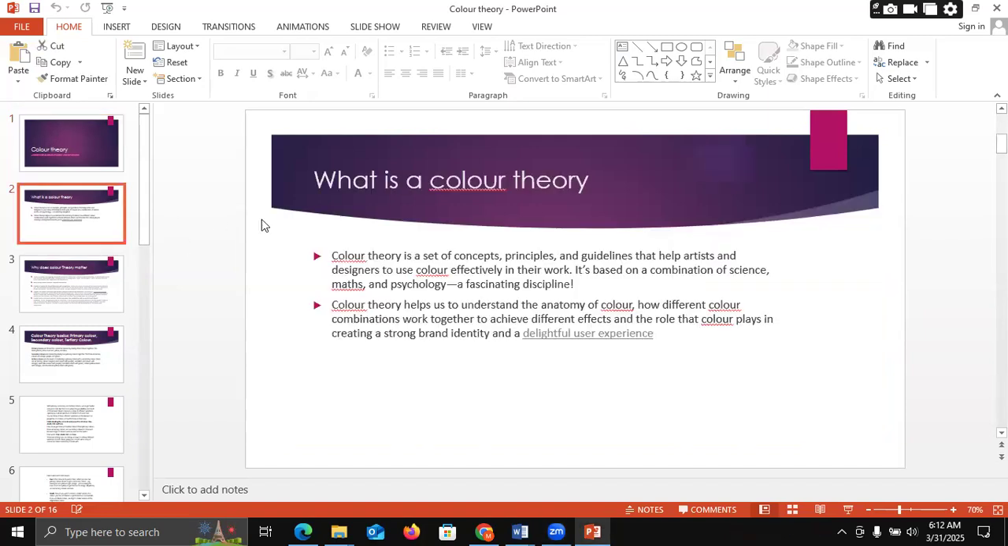Moving in. Now, what is color theory? Color theory is a set of concepts, principles and guidelines that help artists and designers to use color effectively in their work. Just like the way we talked about principles of design, you remember we talked about colors in our principles of design. So color theory is talking about various principles and guidelines which designers need to follow when using colors in designing.